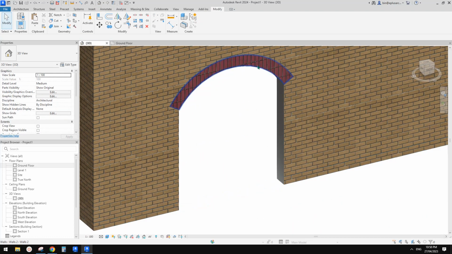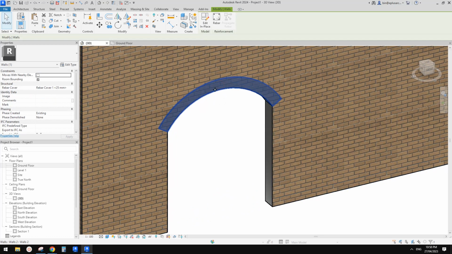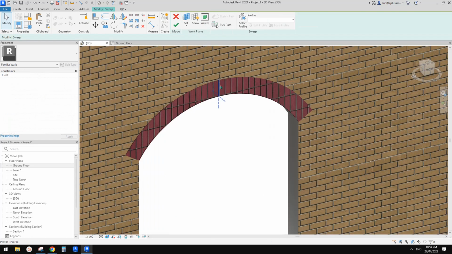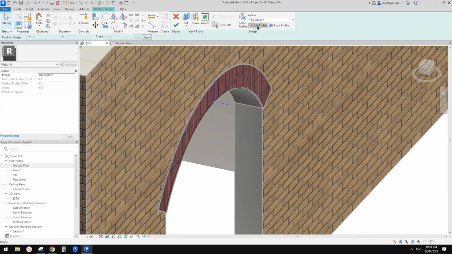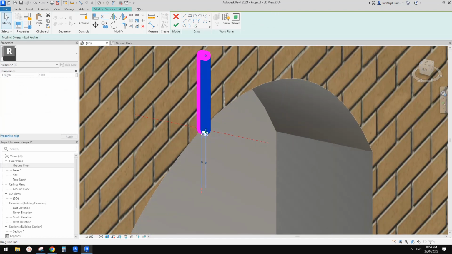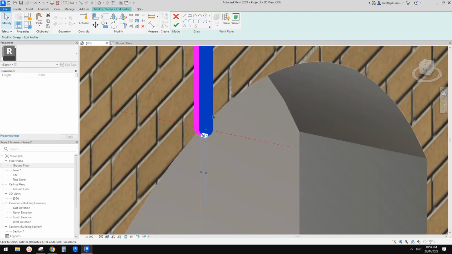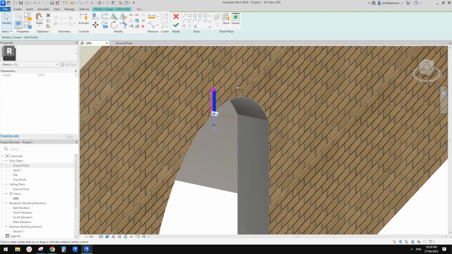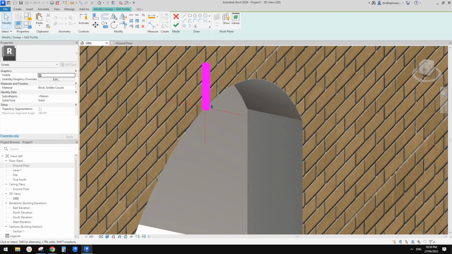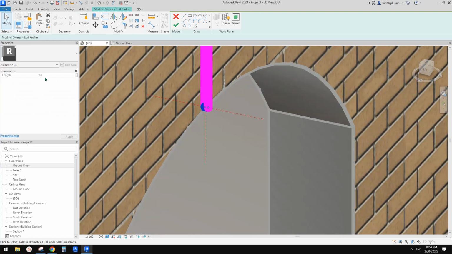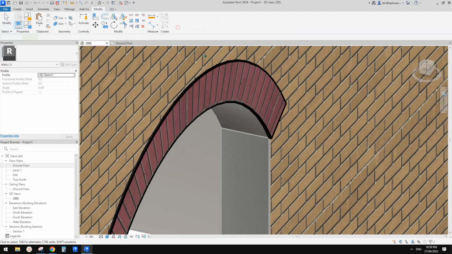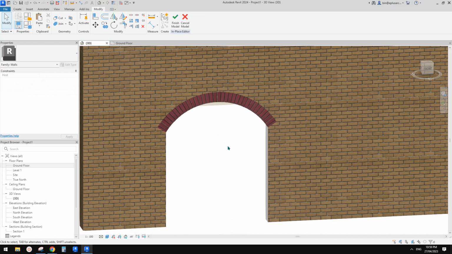Now you can see the pattern's not right. So we can go edit, select this, edit profile. I'm just going to drag this one to change it to maybe 9.9, but you can also rotate it 0.1 degree. It's a very, very little change. So it's 9.8, this is 10.2. Okay, finish, and that's perfect.